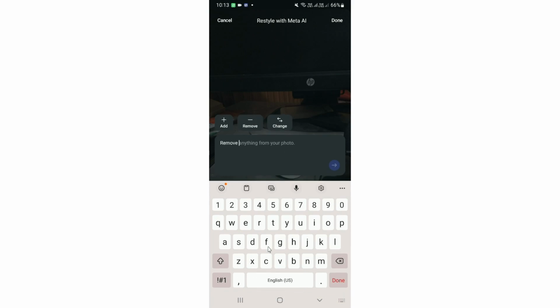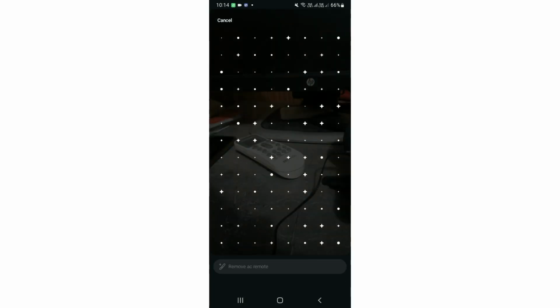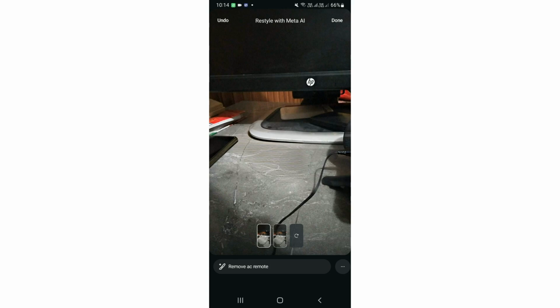So I want to type here, remove AC remote. And then if I tap on the arrow, you can see it automatically detects the AC remote control, and now you can see the AC remote control is successfully removed from the photo. So this is actually the main benefit of the Restyle with AI option.